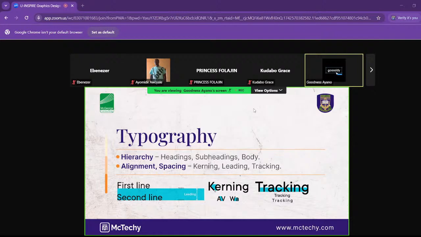What will help you to adjust it is kerning. When we go through the particular design tool we'll be using, we'll be able to see how that can be done, how you can adjust the kerning between all of these characters. Then another thing as regards spacing is tracking.